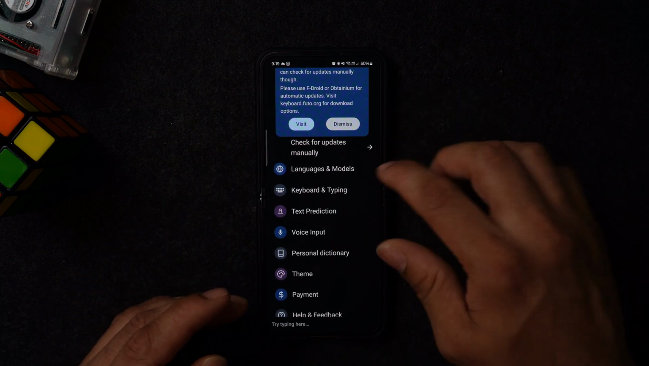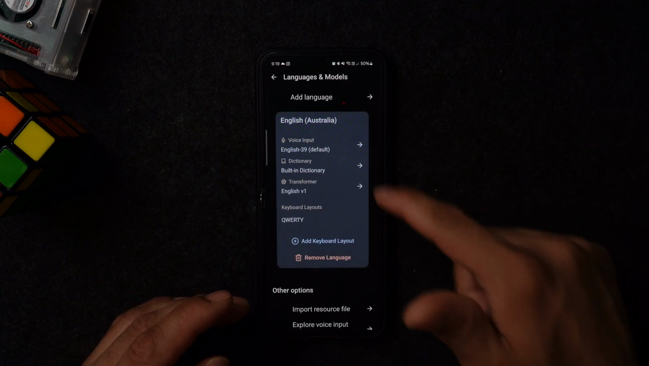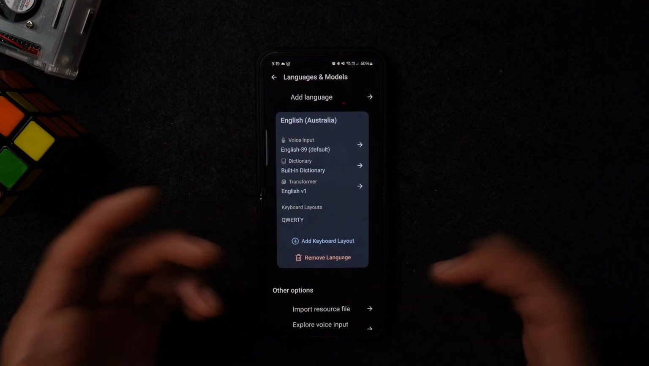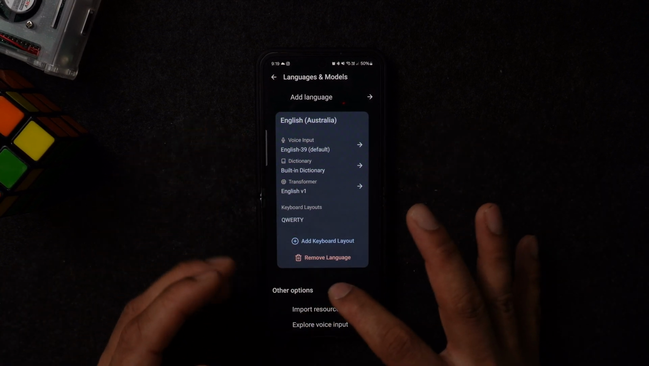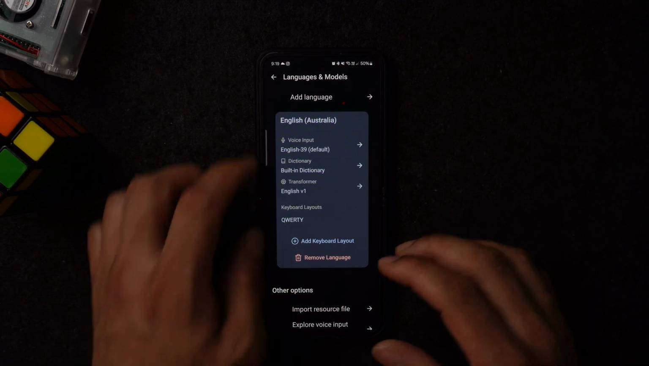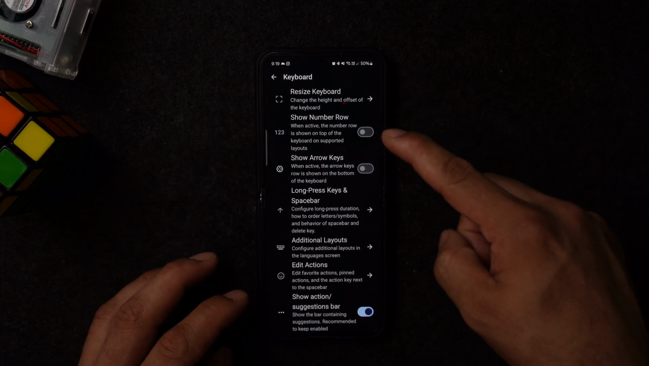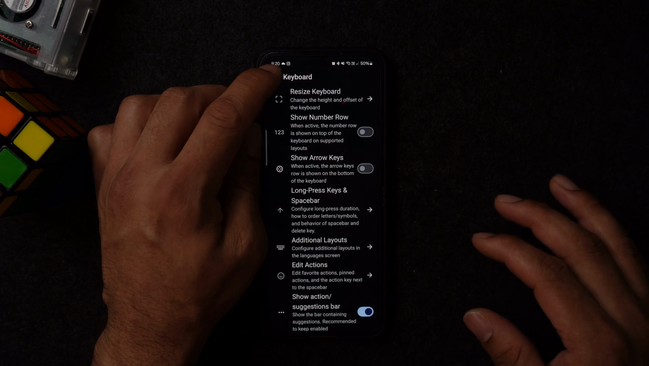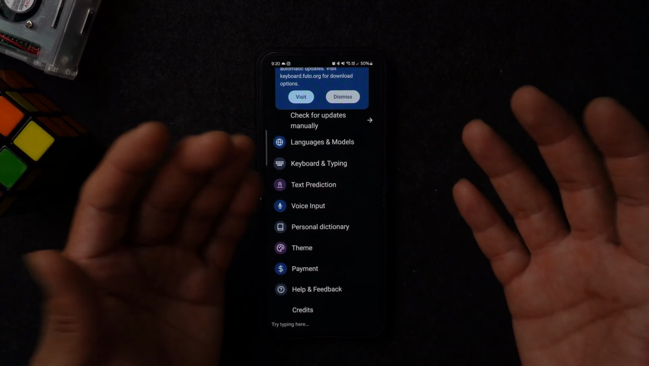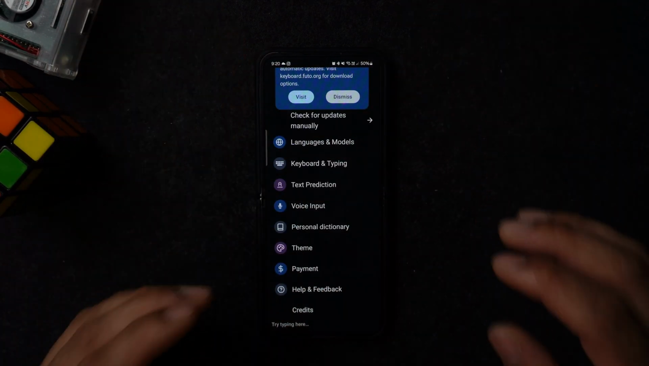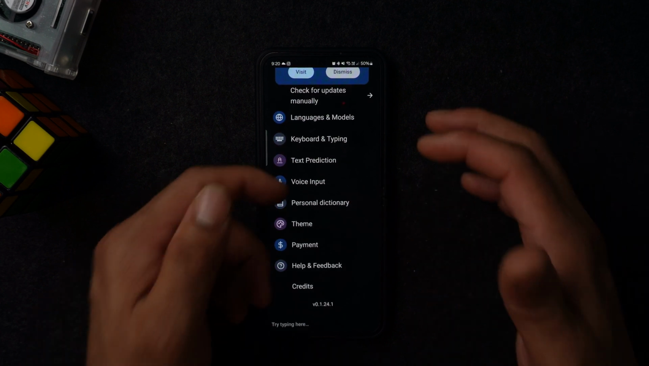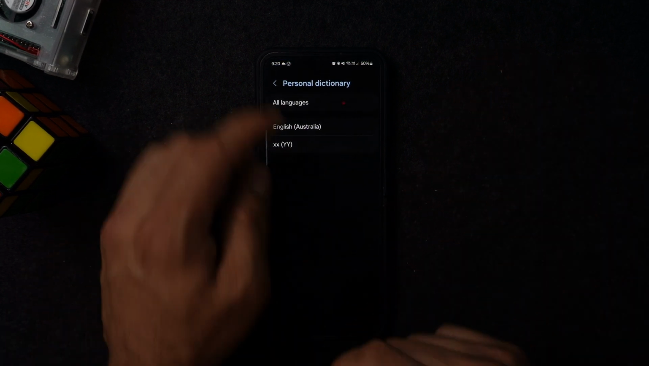So in terms of language and model, you can select whatever language you want, built-in dictionary as well, or a Quattro keyboard. If you want to remove a language, you can, or add a language, or add a different layout as well. So let's go into keyboard and typing. You can resize the keyboard, numeric pad. Just in customization, it has everything you can ask for, whatever the other keyboard providers give you, everything is in there. Even voice input and personal dictionary as well. You can add your own dictionary.